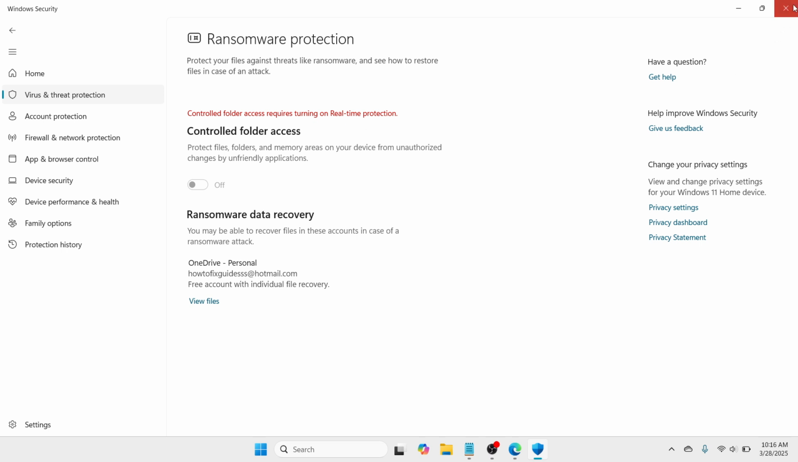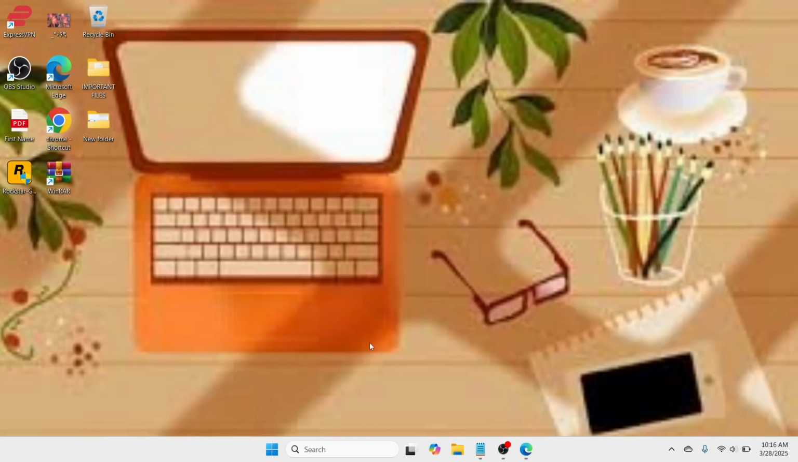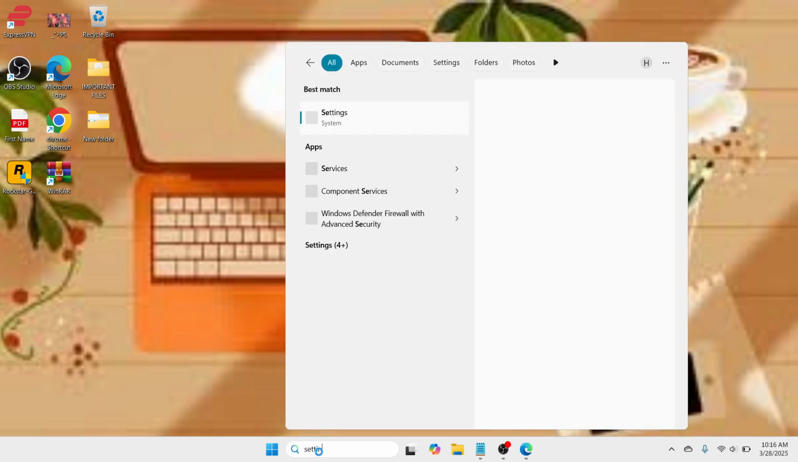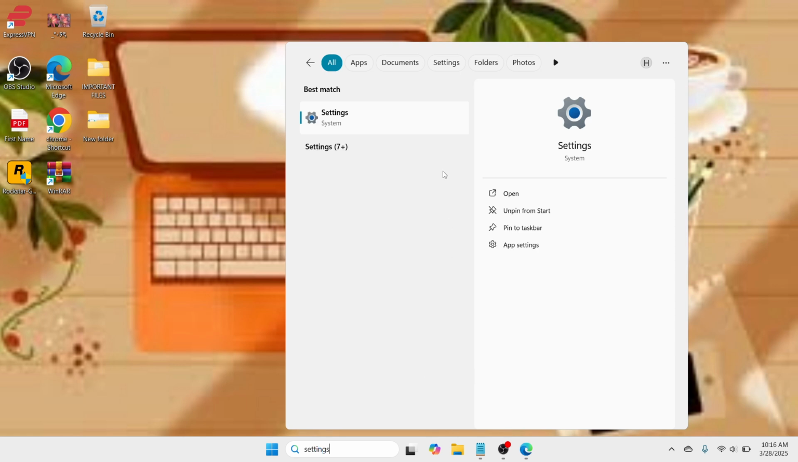In order to fix the problem, we'll be performing a very basic step. Here at the bottom search bar, please type "settings". The moment you have typed it, please go with the best match which has this gear icon and click on open to continue.